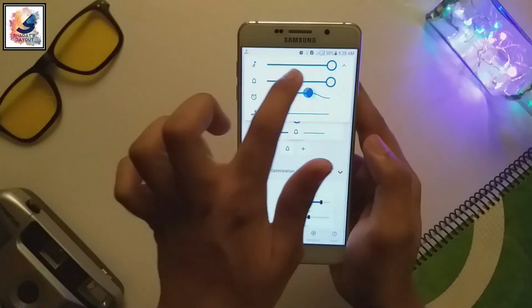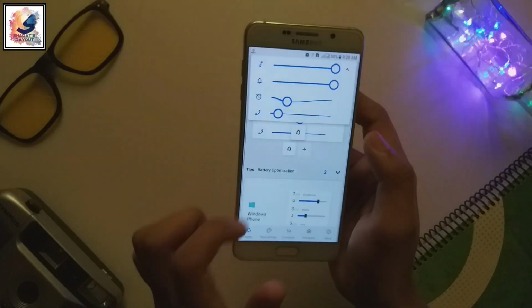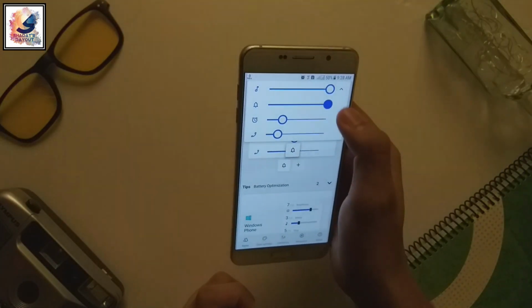Honestly, I like this application and it is very useful. I hope you also try it at home. And okay, that's today's video about that.